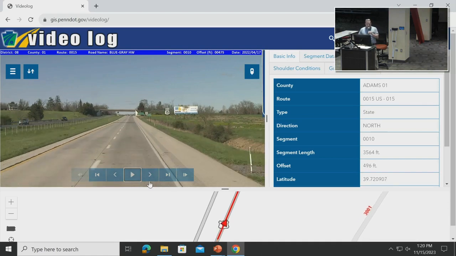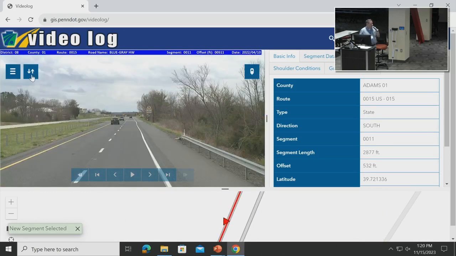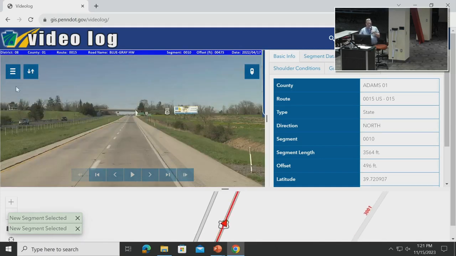The next one on the outside, which would be shift and the arrow keys, will take you to the beginning or the ending of that segment. So if you wanted to go from segment to segment, you could view it that way as well. Now, since we are on a divided highway, we do have the 2 arrows up here, which allow you to jump to the other side of the highway. So if I click that, it'll take me over to the other side of the highway. The regular state routes that are not divided, you will not see that.